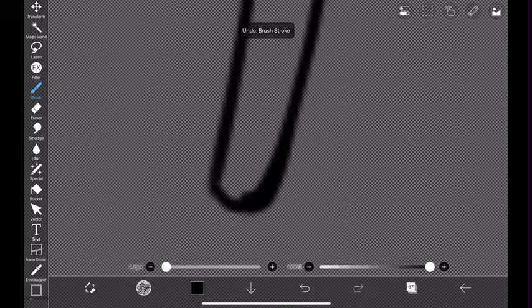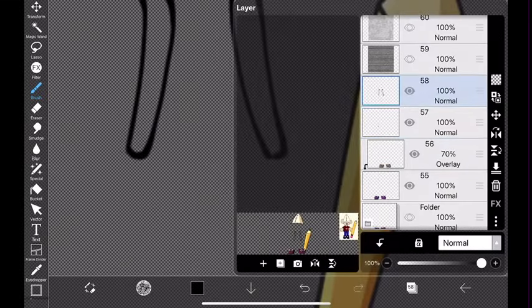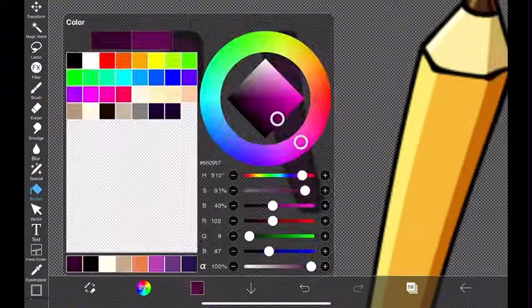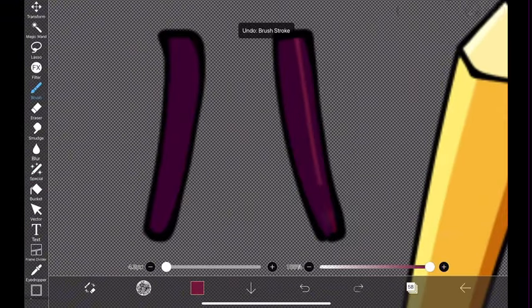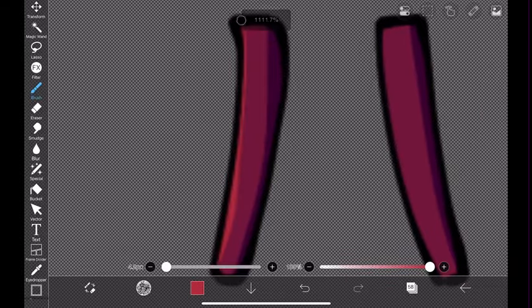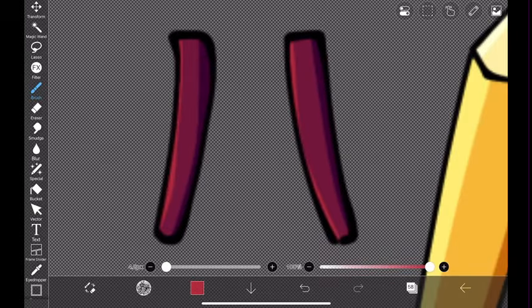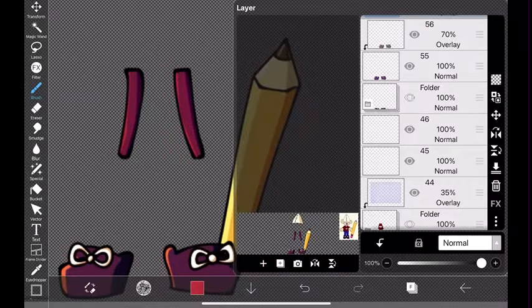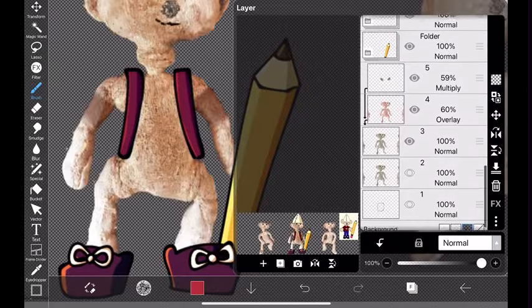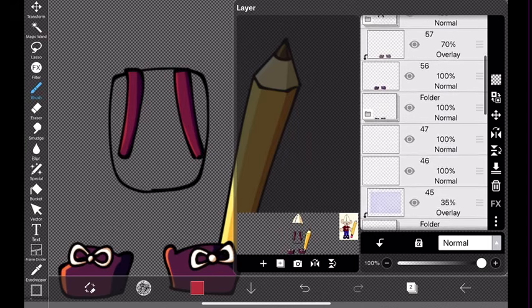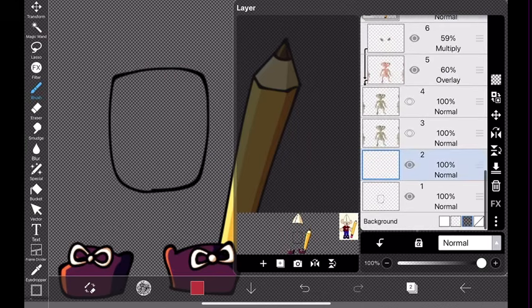Okay, now I'm gonna do the backpack, but first I gotta do these two little strap things. I'm having some trouble even coloring in the thing with the bucket tool. It just kept on missing. There we go. Get some red straps on that. Okay, now for the backpack itself.